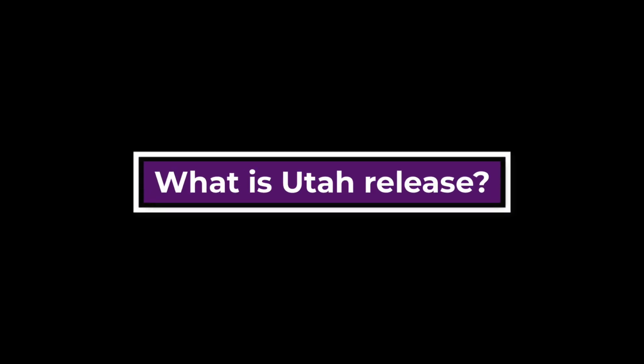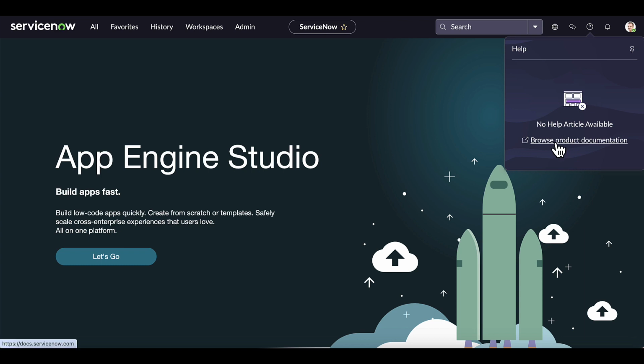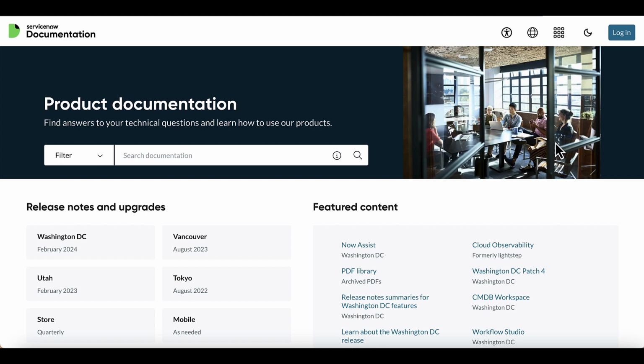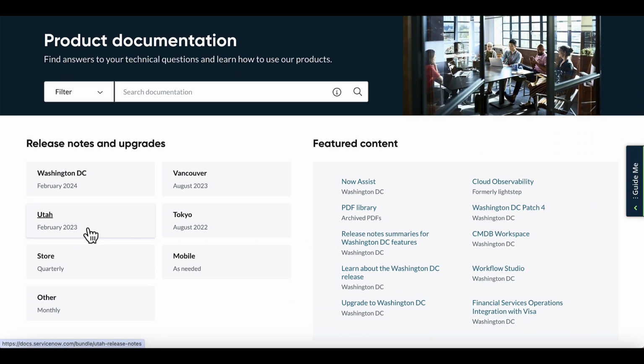ServiceNow releases are updates and new versions of the ServiceNow platform that are periodically introduced by the company. These updates are named after cities or locations. If I click the Help question mark and open the product documentation, I can view the different releases. My instance is running the Utah release, which was updated in February 2023. You can also see the latest release, which is the Washington, D.C. release. Throughout this course, I will be using a ServiceNow developer instance running the Utah release.